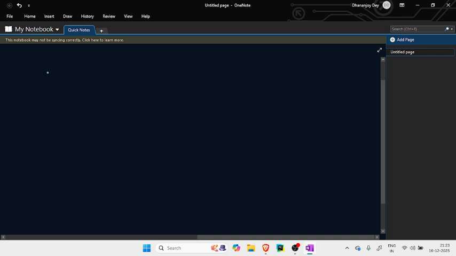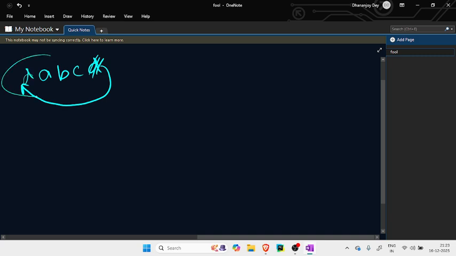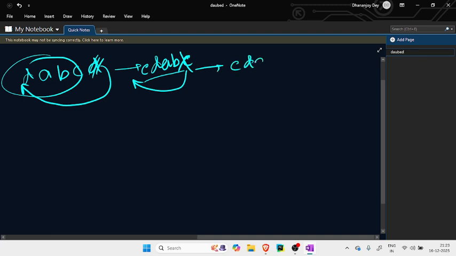Okay, so some string might be there, ABCD. Suppose D is erased from there and moved to the front. So now the string will look like this, DABC. Now suppose C is deleted from here and moved to the first index. So C will come over here, and we get CDAB. This will be the new string after rotating it twice.